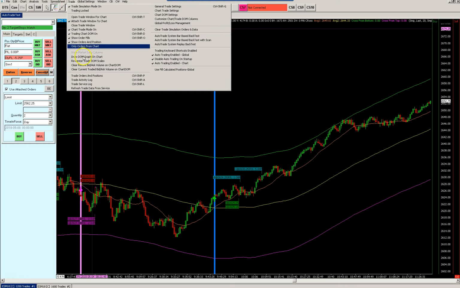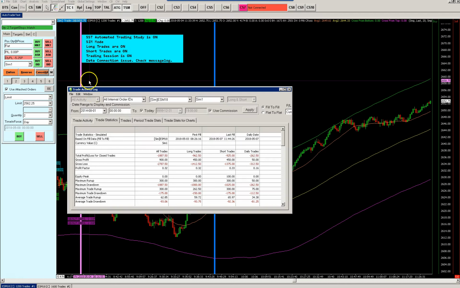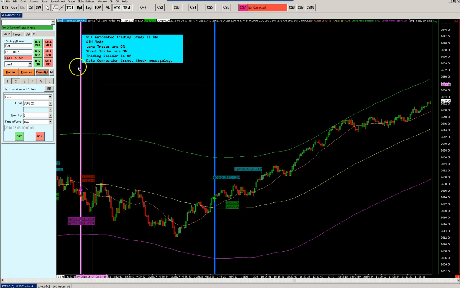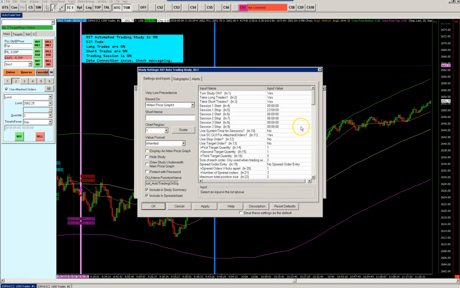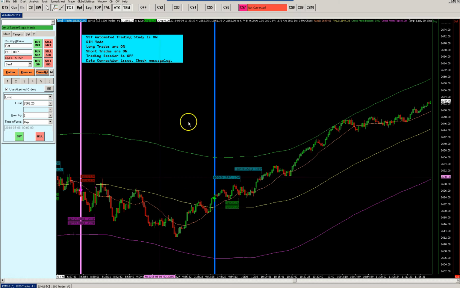And you'll see that the trade activity log is different as well. You get different results. So that's the possibility for using other brackets in the Autotrader. So let's turn that back to the default, and we're good for the next one.